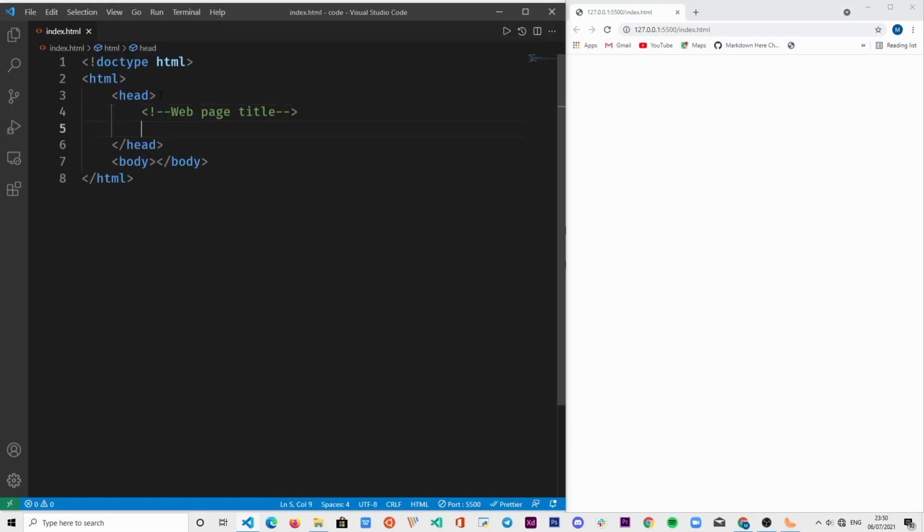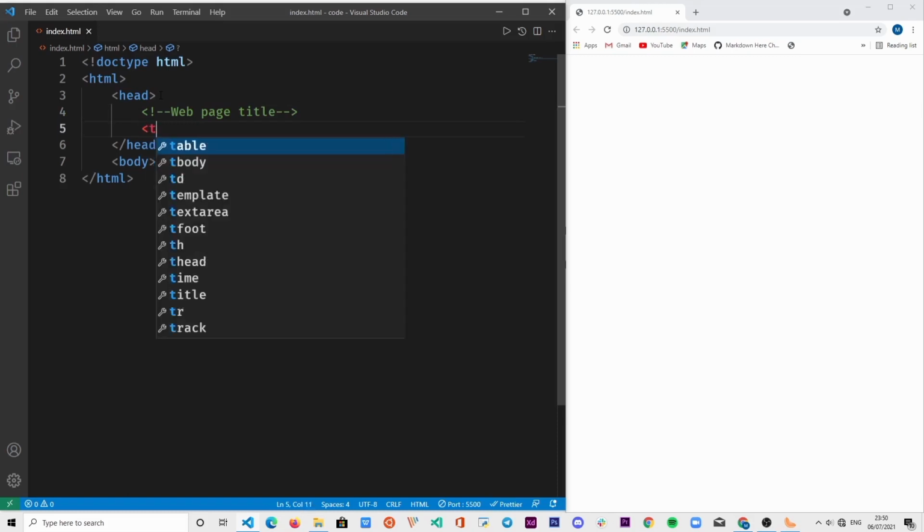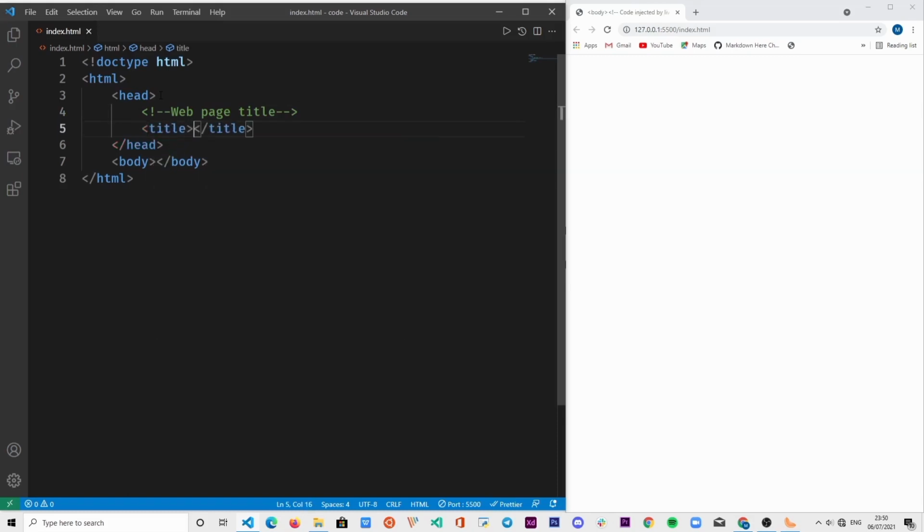So right after the comment, you bring the title of your web document. So you bring your title tag, and then you close it. Now in between the title elements, you give your title. So now let's name our title my first site. Now in order to save, you have to press Ctrl S. When you do Ctrl S, the web browser automatically reloads for you, if and only if you are using the live server extension. If you are not using the live server extension, you have to manually reload it like what I just did.